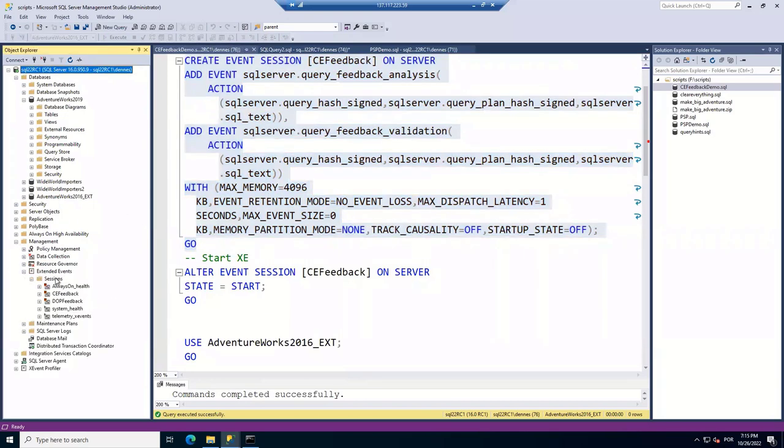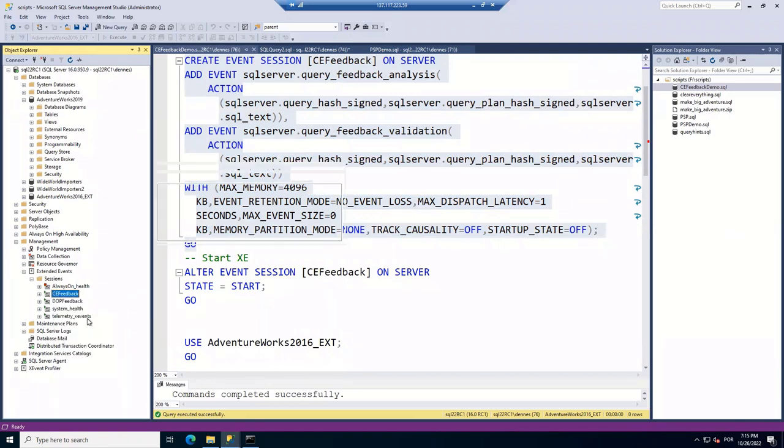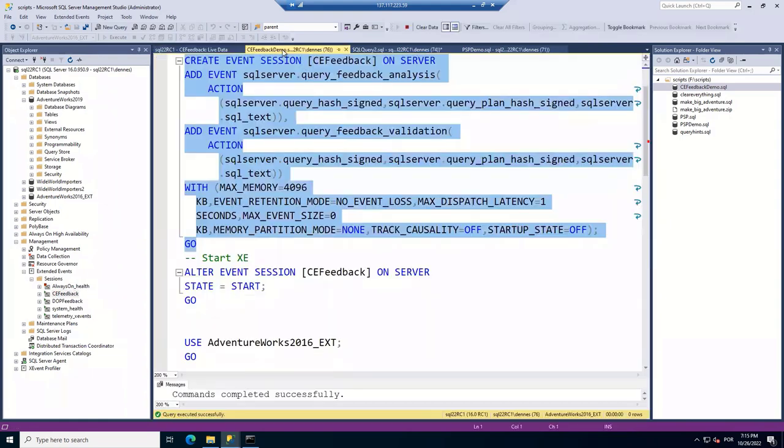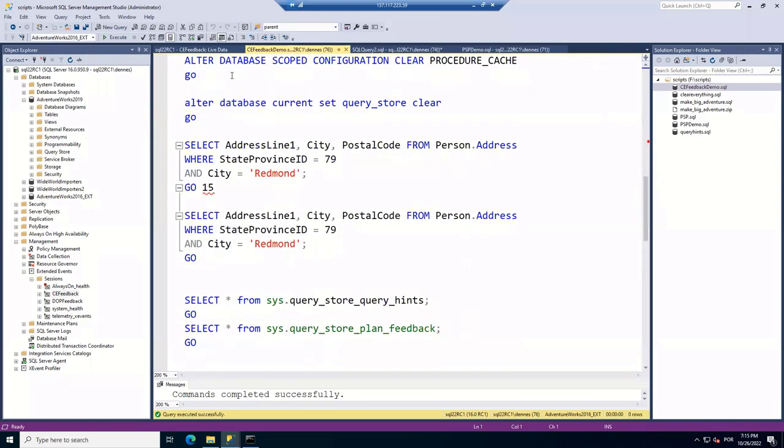So, extended event sessions here. You see feedback is stopped. Let's start the session, the CE feedback session, and watch live data on the CE feedback session. Okay. Then I'll clear the cache just to be sure that everything is okay.